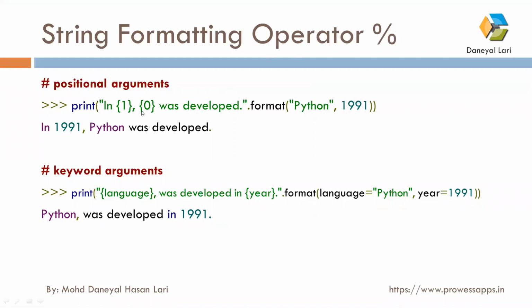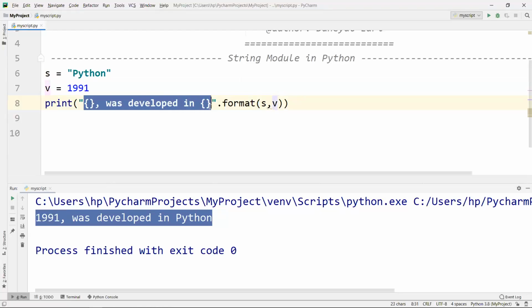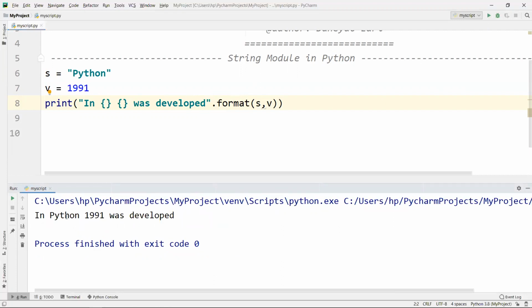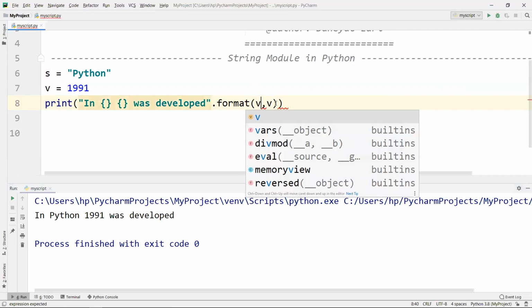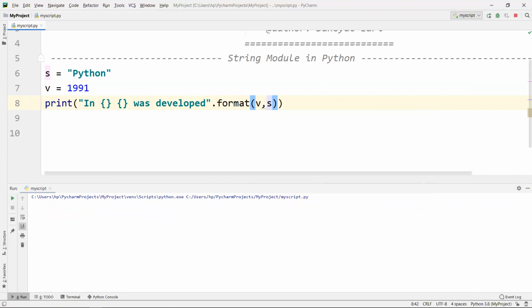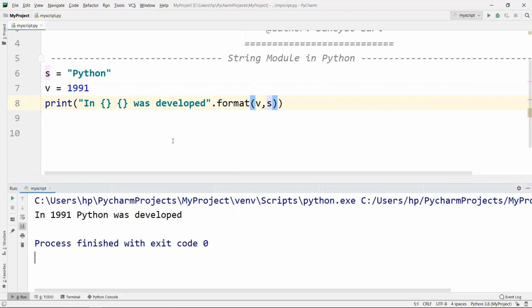Next one is called the positional argument. I can write it like this: for example, "in", curly bracket, and again curly bracket "was developed". If I write like this, the output is "in Python 1991 was developed". It should be v first, and after that s. We have to take care of this one. Now you can see "in 1991 Python was developed", but you can specify your positions also.